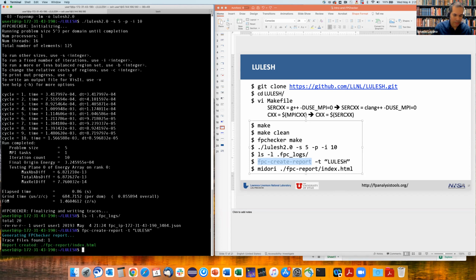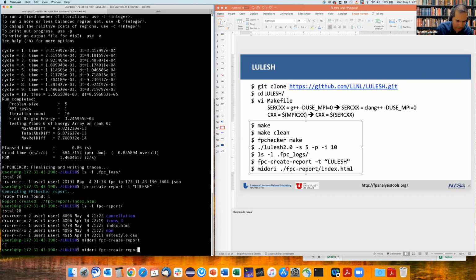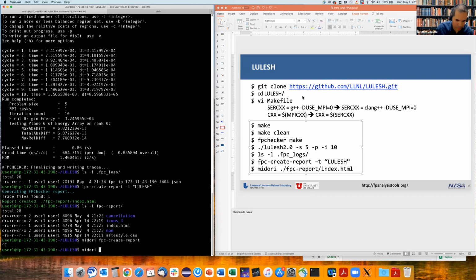So, okay, I created a report, and you can see the report in the directory FPC report. There's an index.html. So I'm gonna try to open the report from a browser on this machine, and I'm gonna use Midori. I installed a browser here, Midori. You can use any browser you want on your own system, but let me see if I can actually open it and it's not too slow. It might be slow. If it's too slow, I'm sorry. If it's too slow, I will transfer the report to my machine. Let's see.